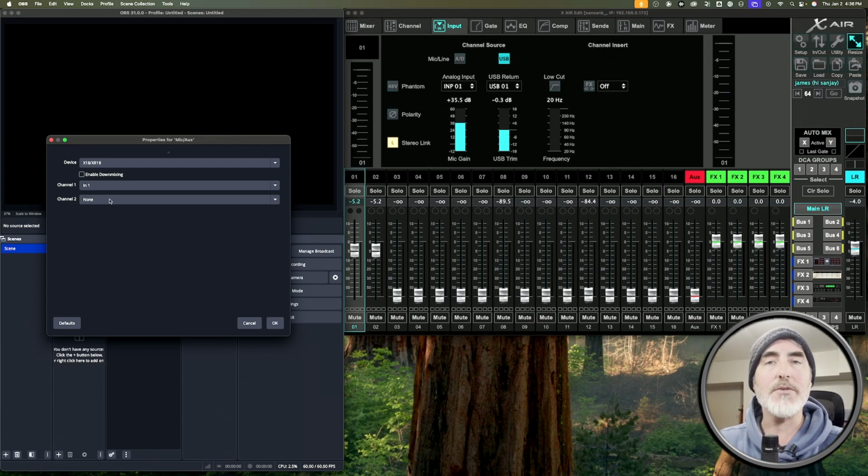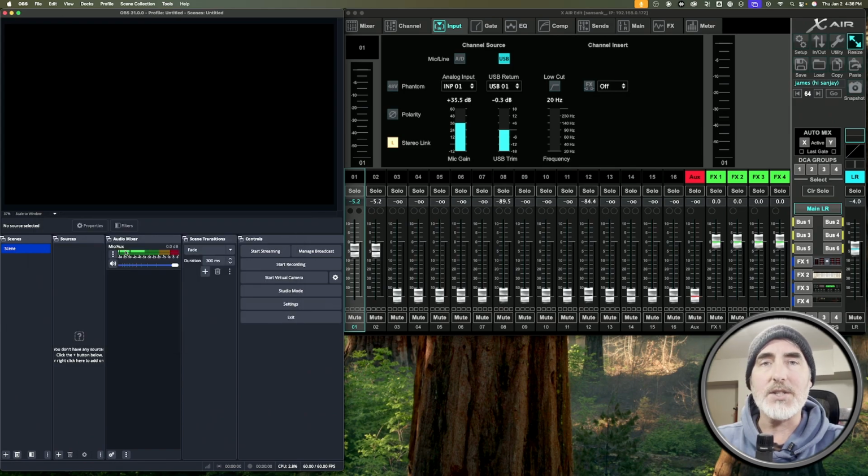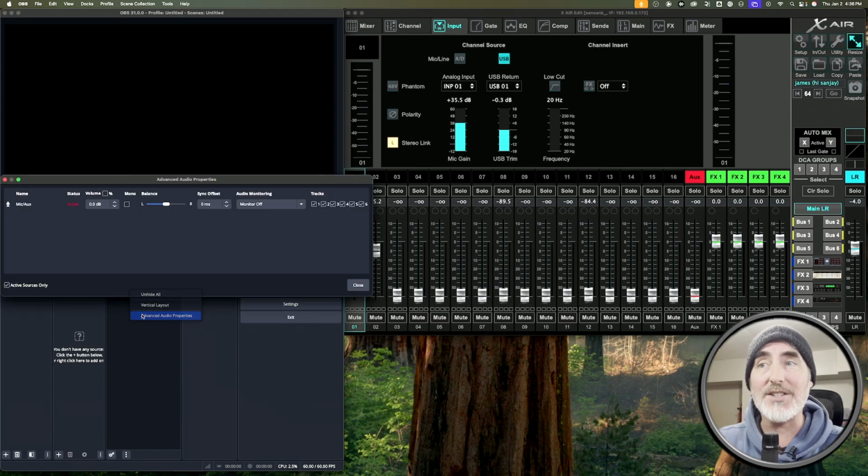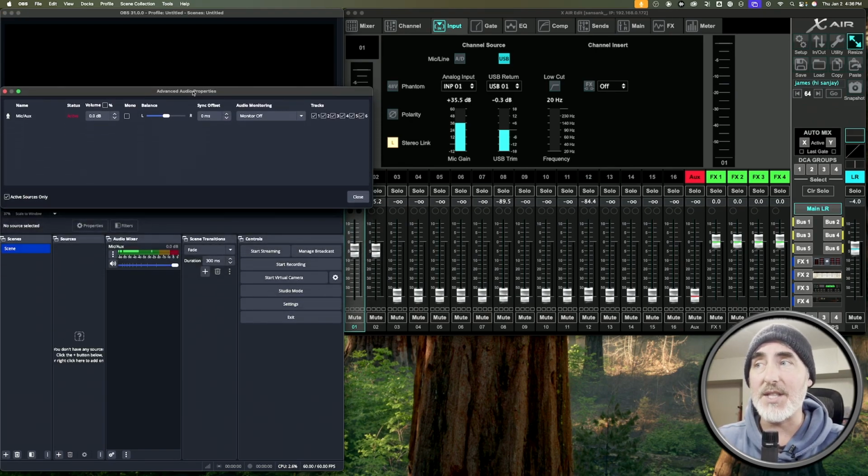So we're not wasting another channel. We're not duplicating a signal on our own, which could potentially lead to issues. We're letting the software do it for us. So we are leaving this on 1, and now that we've done that and we've selected nothing for the second side, we're going to right click and choose Advanced Audio Properties, which gives us this window.